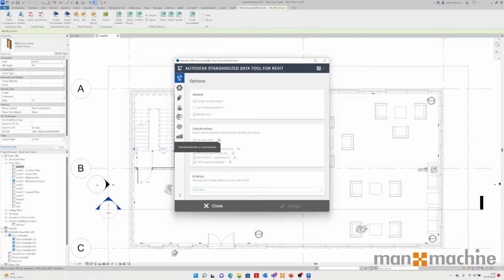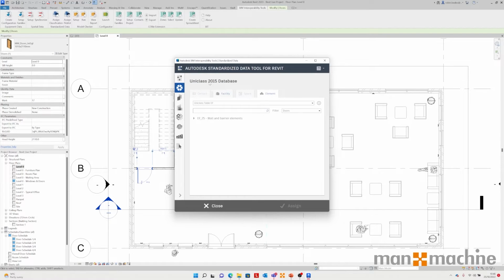Again, it's worth checking these because they update quite regularly. You can modify those as well. If you have a custom one, we can add your own custom files, but let's use the default one out of the box. And then we're basically now looking at the Uniclass 2015 database. You have others here if you're somewhere else in the world. We have Omniclass for America, Uniformat for other places in the world, and so on. But we're just going to go with Uniclass for now.